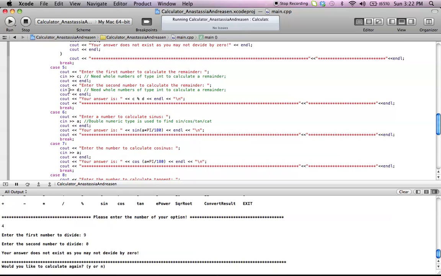So case number 5 will be to calculate the remainder, and this we are going to do with the help of the modulo sign. We again input the number C here, and the second number is here, and the cout output will be, your answer is C modulo D. Let's try it here.